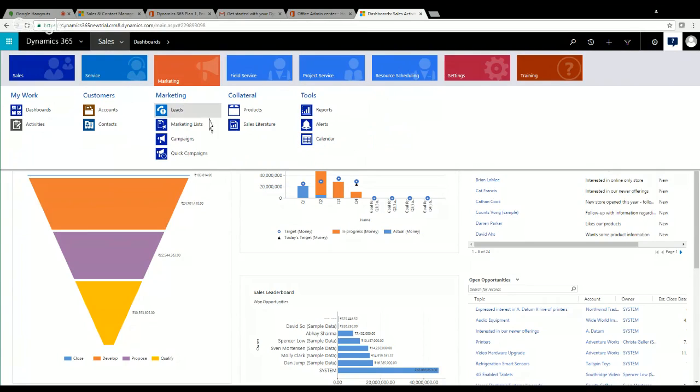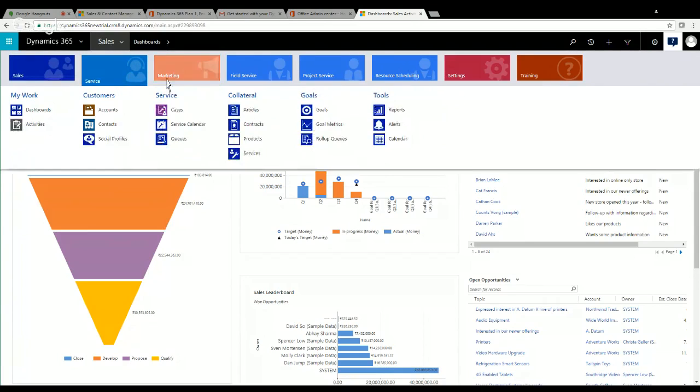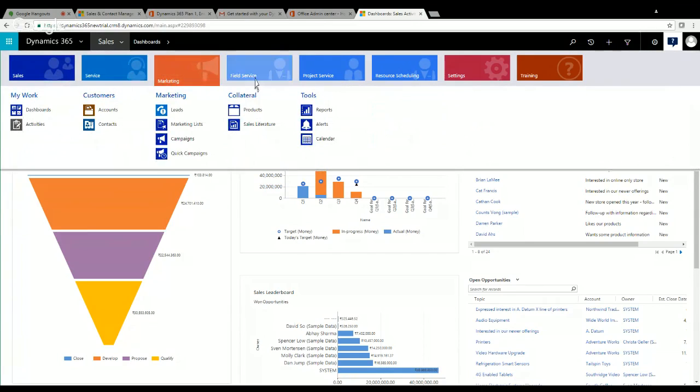Under marketing, you have leads and marketing lists. A marketing list is nothing but the segmentation of the customers, like how you want to manage your customers and what kind of communication you want to send. So it's just a segmentation, and then you can run campaigns on those marketing lists. So this is all about the base CRM that you have, and now it is there in 365.